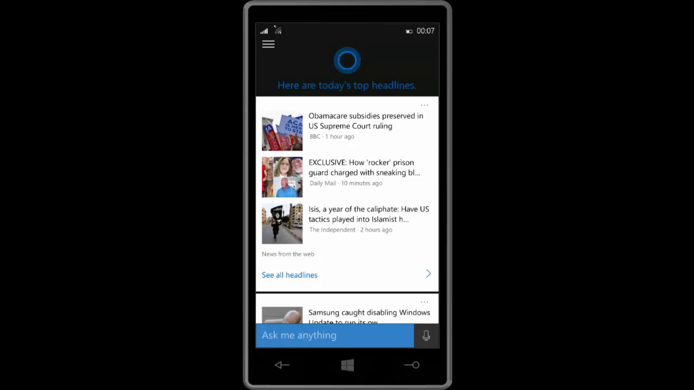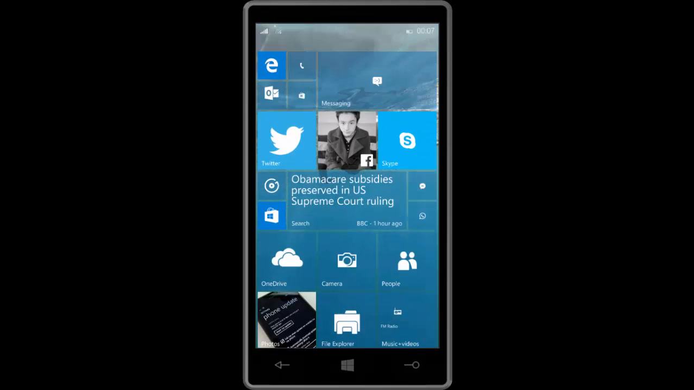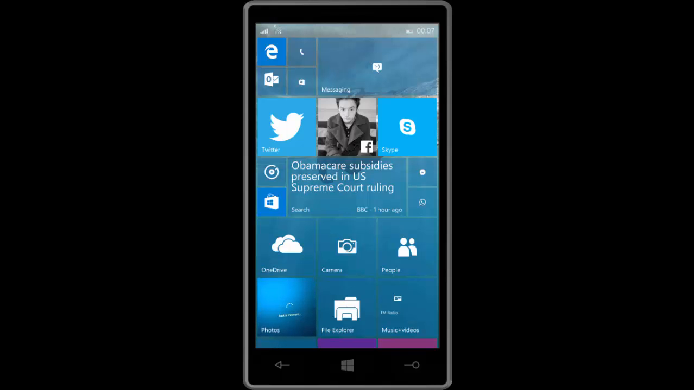Not too sure about the top bit being dark and the bottom bit being white. I think they should update that. But yes, that's kind of Cortana's UI. They're quite pleased with Cortana's UI in this build. They say it's in the final stage, so not a lot more to be done there with Cortana.